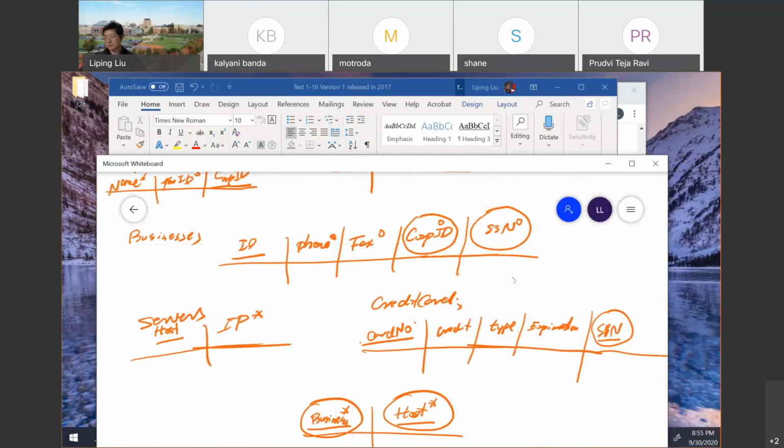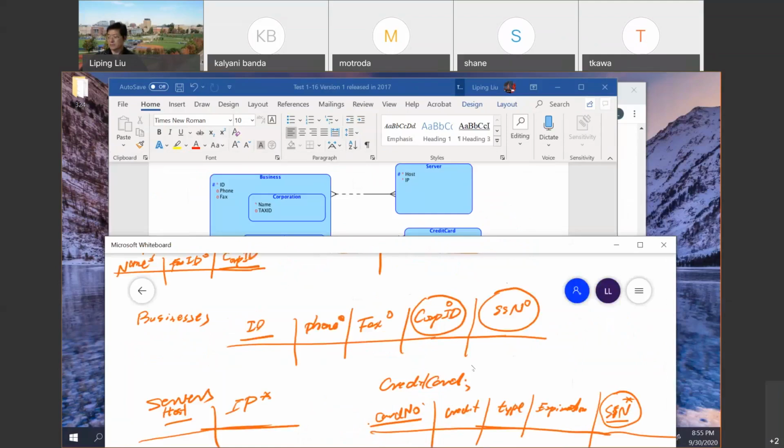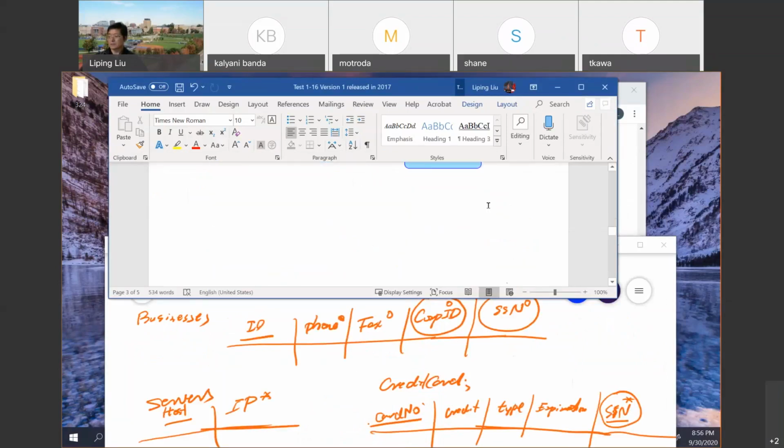Does anybody have a problem with that? So Professor, in the credit card table, SSN will be a required foreign key, right? Which will also be part of the primary key. Yeah, because as a part of the primary key it will definitely be required. Yes, that's right. Do you think you have any problems writing SQL statements for this kind of tables? If not, let's just move on.